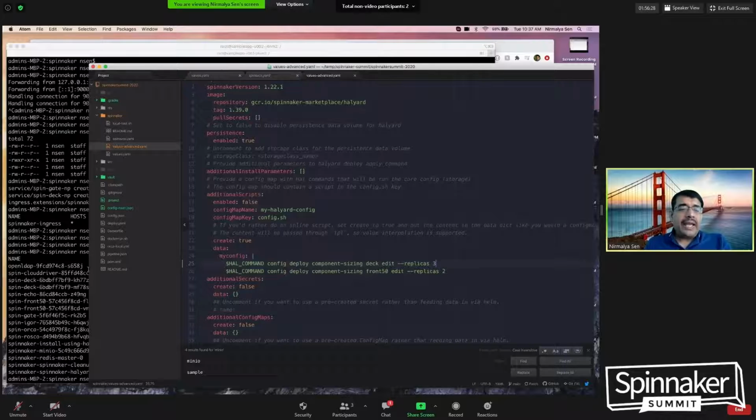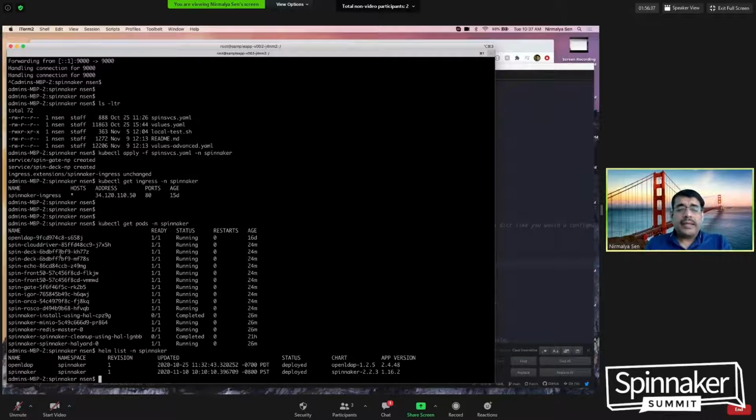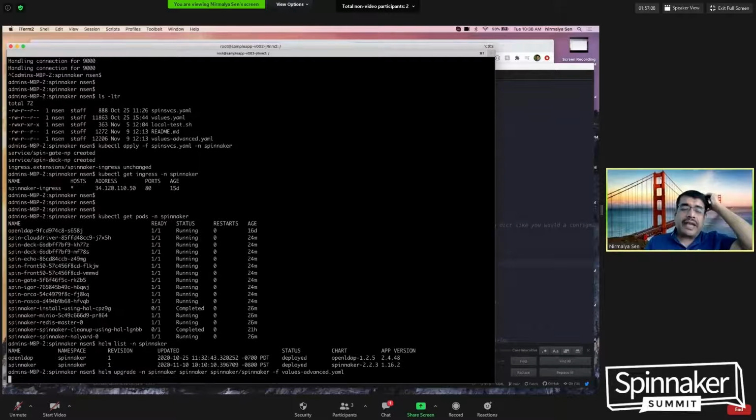right? And what I do is helm list -n Spinnaker. And this is my Spinnaker running. So helm upgrade in the namespace Spinnaker, the release Spinnaker, from the repo Spinnaker, the chart Spinnaker, lots of Spinnaker here. And I want to use that advanced, right? Values advanced.yaml. And let me trigger this off.